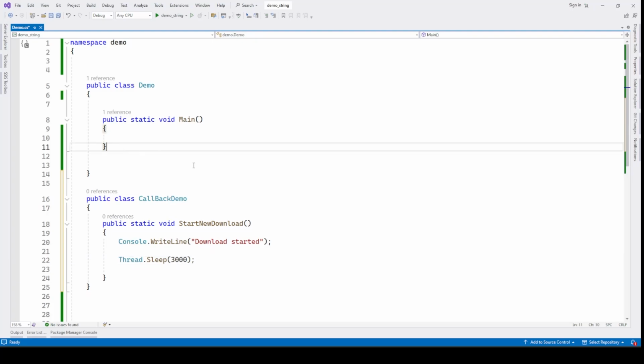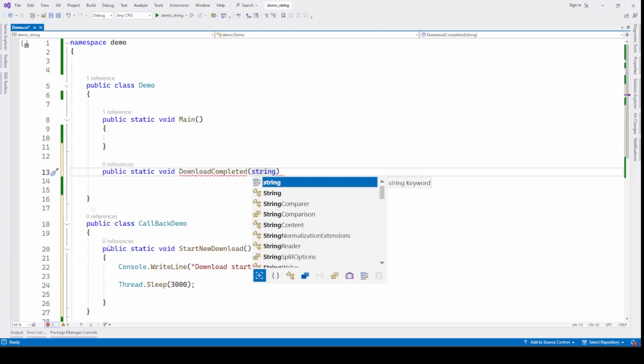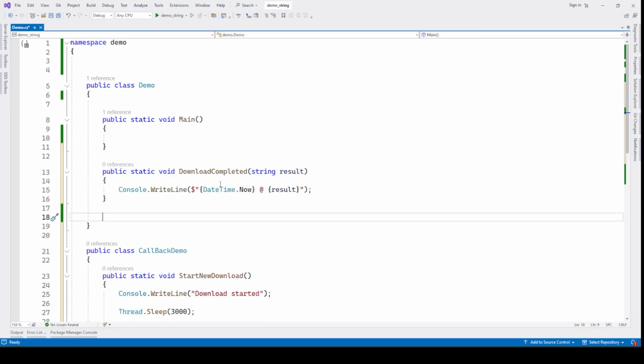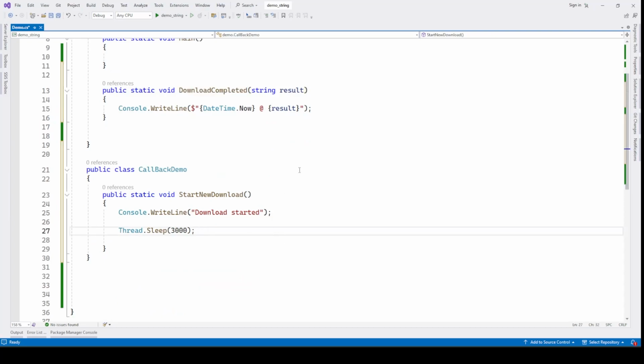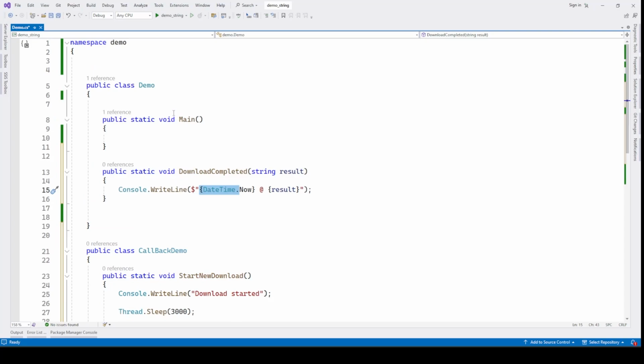But now let's say we have a method. So I have added this method that is download completed. So what we want to do, once the download is completed, we want to invoke this particular method to notify the user at this time download was completed. For this, what we can do, we can use delegates. So let's create a delegate. I will name it download completed callback. And this will take a string type parameter.